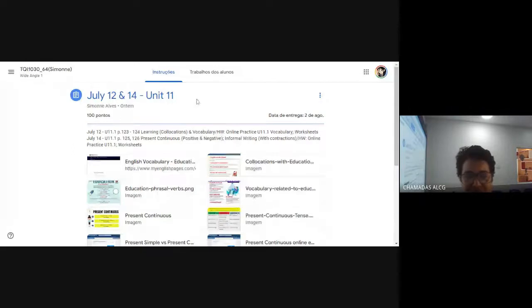So let's see the content for this week. We are doing Unit 11 this week. This is Wide Angle 1, and it's almost the end of the book. Okay, so we are doing this week Unit 11.1, starting today from pages 123 and 124. So before we start, let's take a look at the homework from last week.